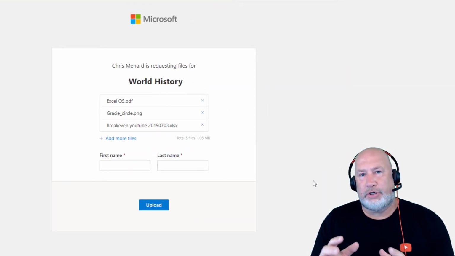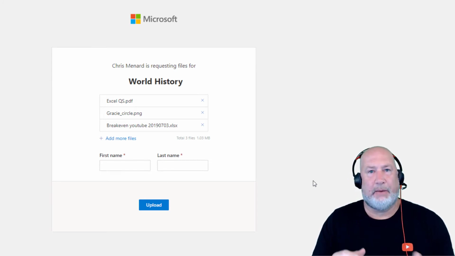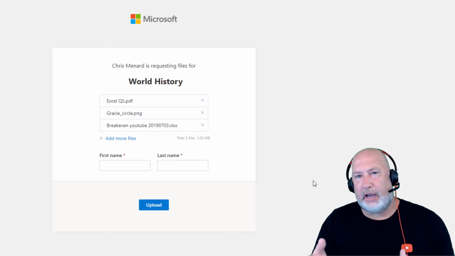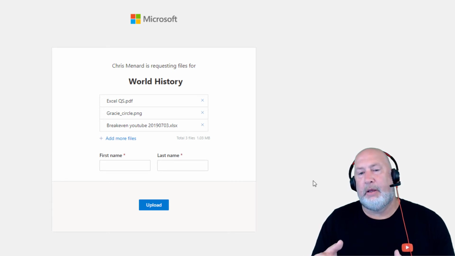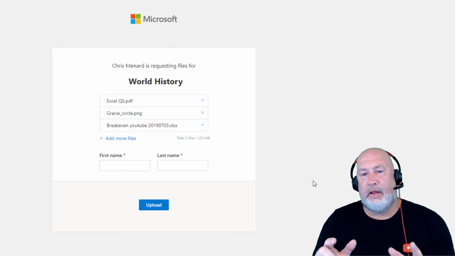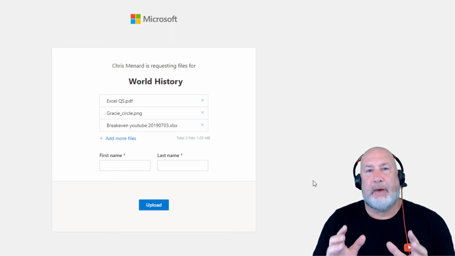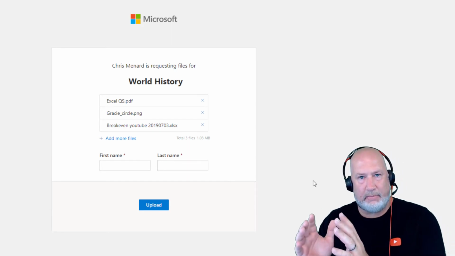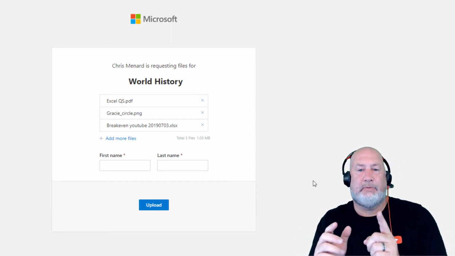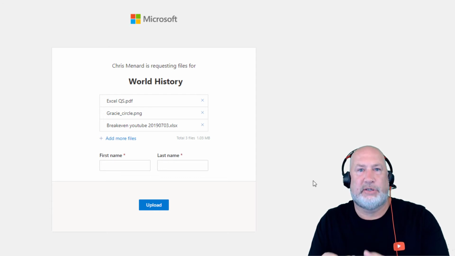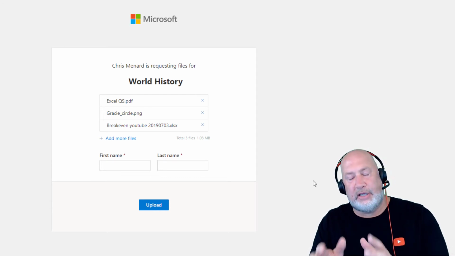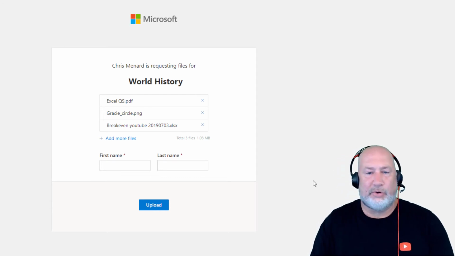Now, this is also a cool feature. If you share that link with just one person and they upload some files, you would most likely know it was them. But the way that link works is Microsoft wants them to type in a first name and a last name. Microsoft will take the first name and the last name and put it before all the file names, so you know who sent you the files. What a cool feature this is.